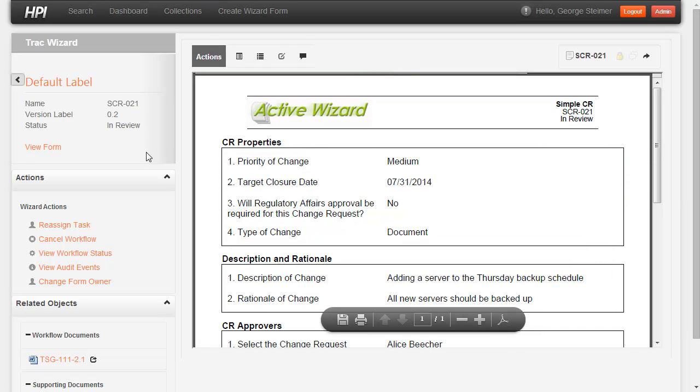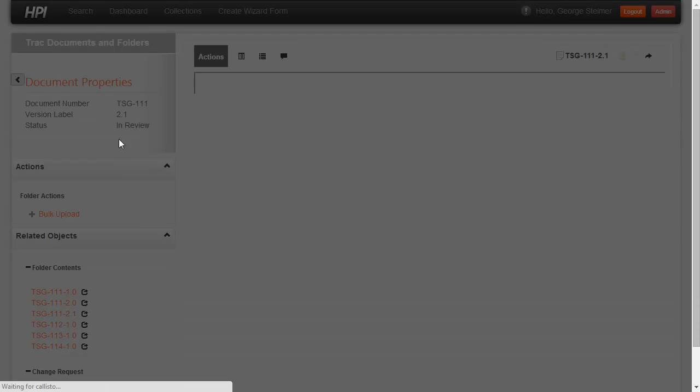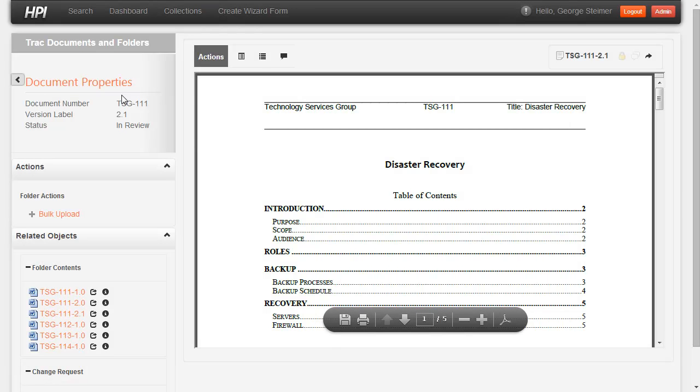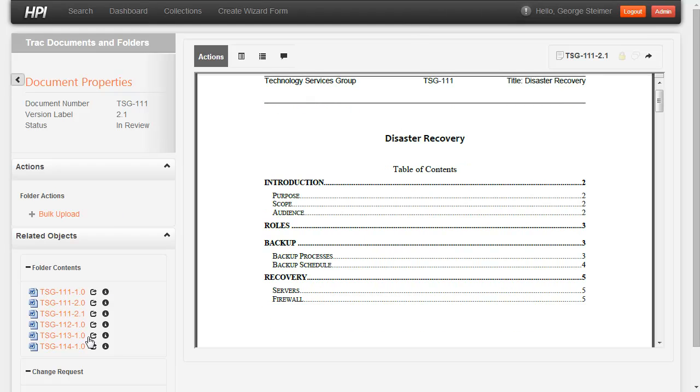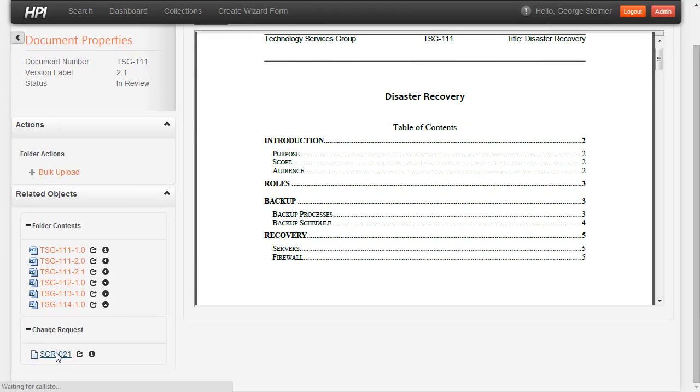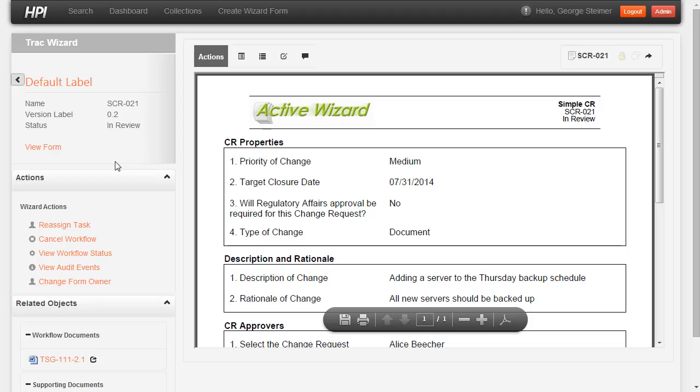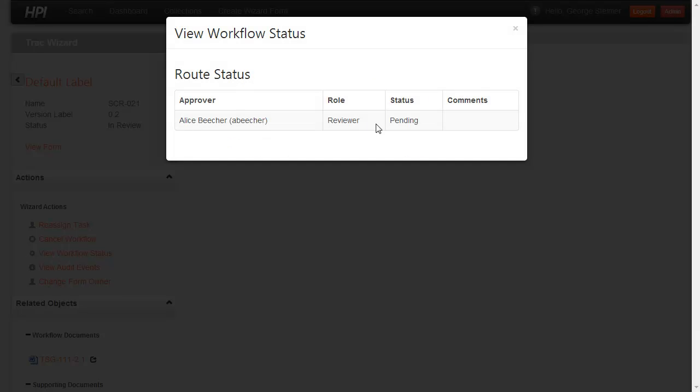And this is going to do a couple of things. First, it promotes the form to an in review status. And it also does the same thing to the document. And in our case, the settings are such that the document cannot be modified during the review cycle. So I can jump back to my document, and I can see that it's waiting on Alice.